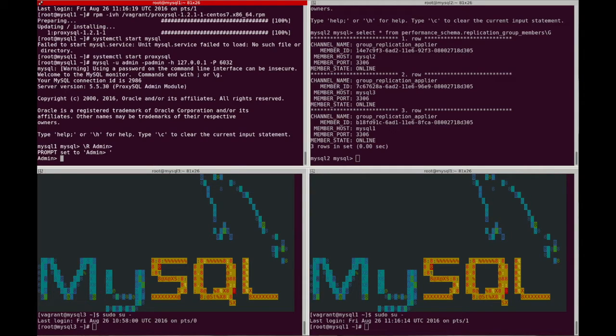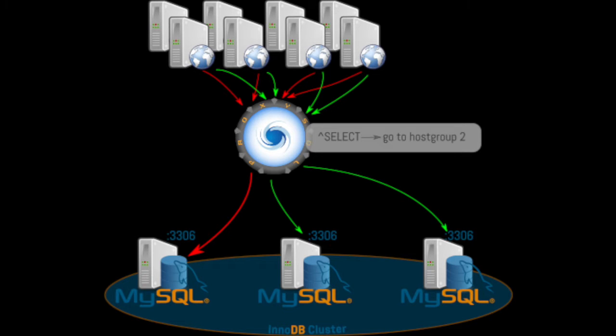So here, this is what we're going to do. We're going to create a host group in ProxySQL. Host groups are, let's say, destinations for queries. You send queries to ProxySQL, and ProxySQL is going to route them to host groups depending on some rules. So we're going to create a host group that has one active member, and if there is an issue, it will switch to another one.